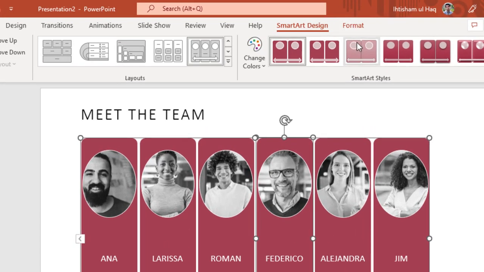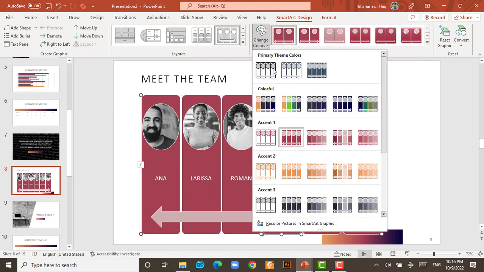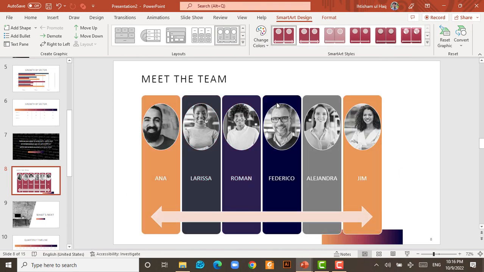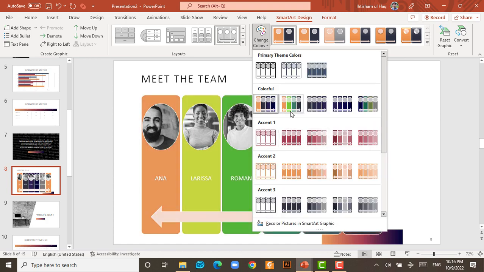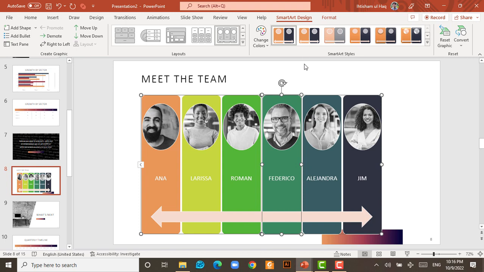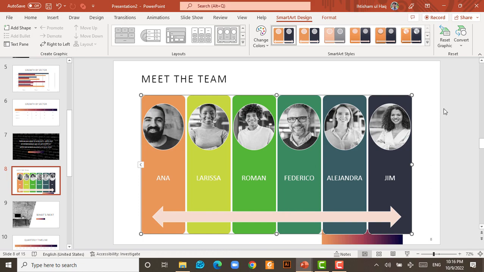You can go to format tab to change color, to change design. I'm going to change into multiple colors. You can work with here. So this is how you can simply convert your text into infographic slide.